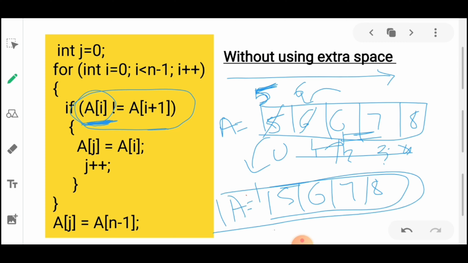Okay, keep in mind that in the previous approach we were using extra space, but here we are not using any extra space. We are just making changes in our input array only. So the time complexity of this solution will be O of n, because we are iterating through the input array once, and the space complexity will be O of 1, because we are not using any extra space here.